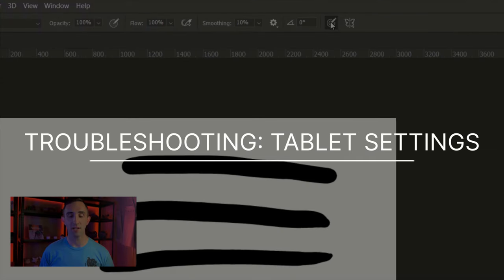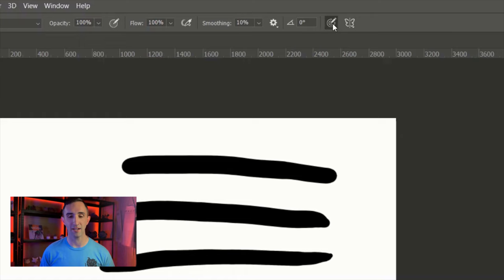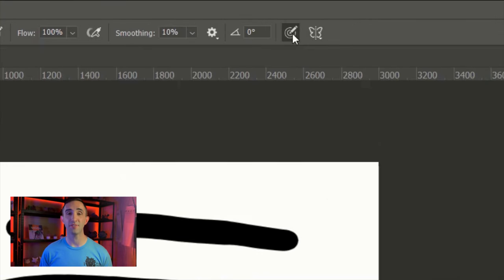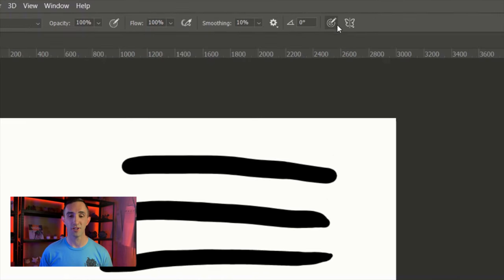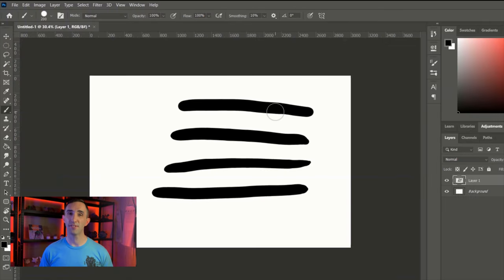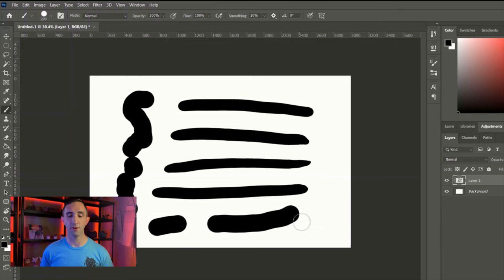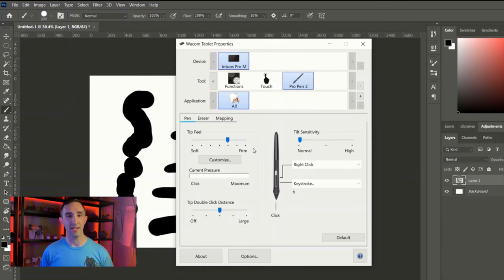So at the top here, you're gonna see this little target and pen icon. This is the pressure sensitivity for Photoshop. So definitely turn off that bad boy. Next, if this is still looking a little wonky to you, like as you're doing this and you're getting this kind of weirdo effect, go ahead into your pen tablet properties like you can see here. And so here you can adjust how firm or how soft you would like your brush sensitivity to be.